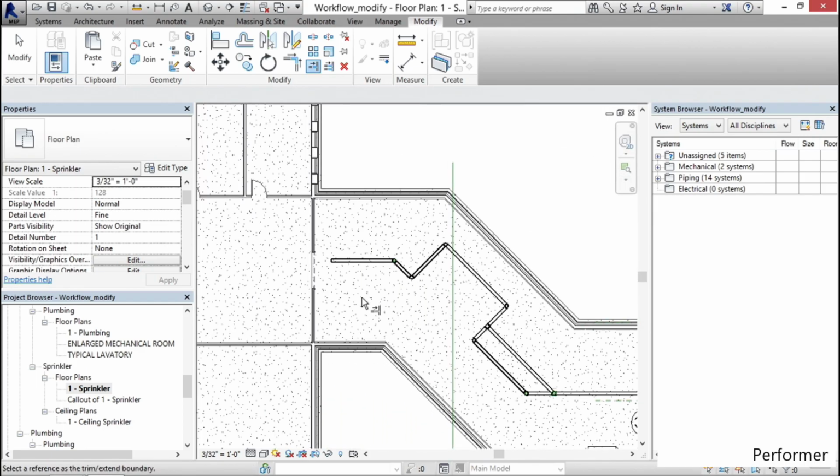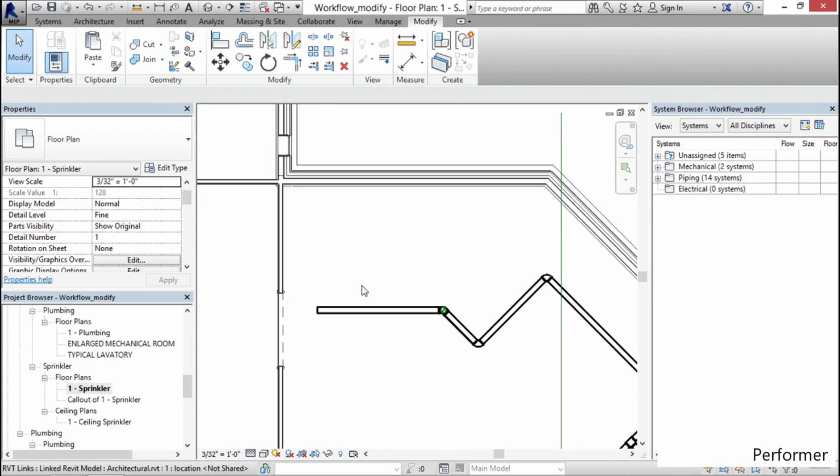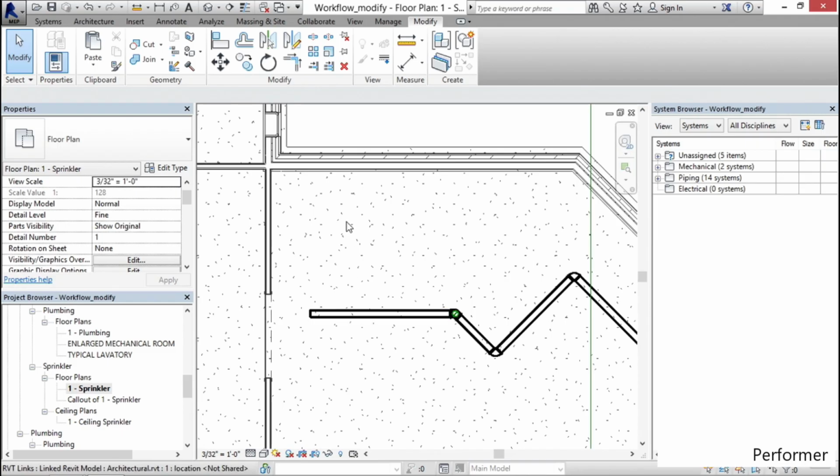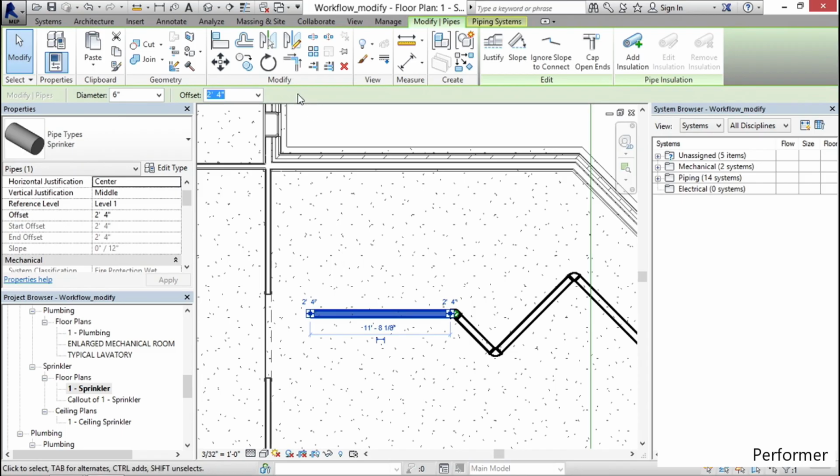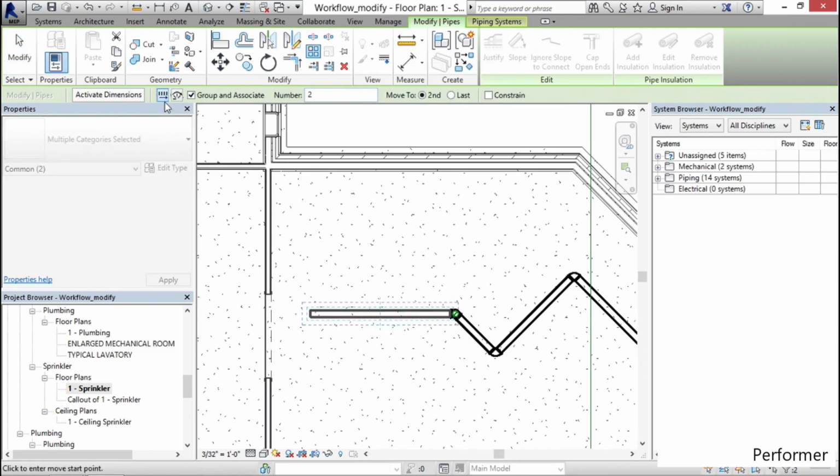One last thing I'd like to look at is the array command. Let's hit Escape a couple times. Let's zoom in on this pipe right here. Suppose we want it copied up 4 or 5 times. Select the pipe. On the Modify panel, click the Array button. Let's make sure that Linear Array is selected. We'll group and associate. Let's put a number in of 4.